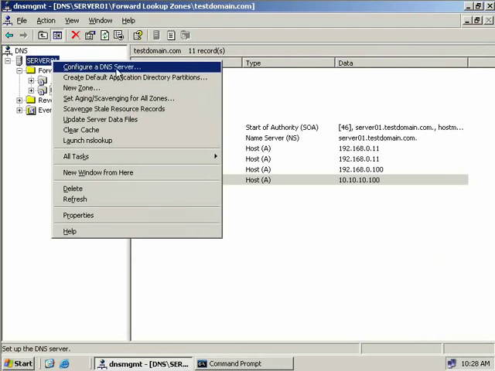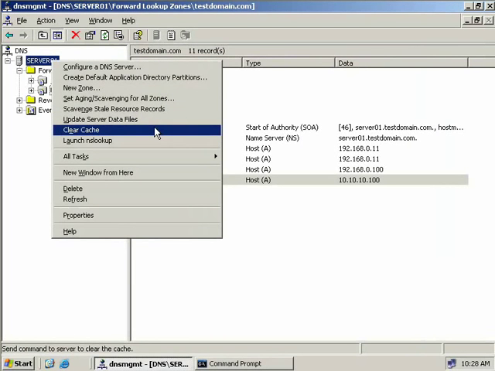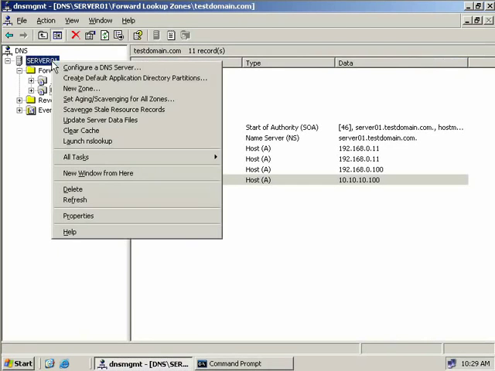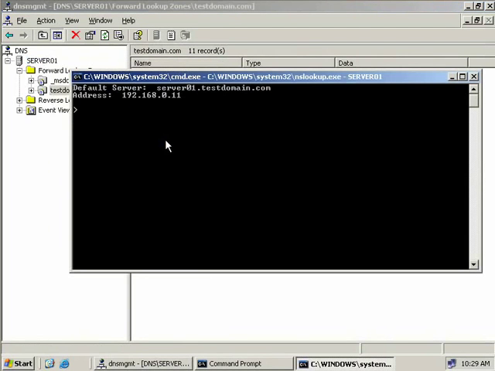Now our other option here was to clear our DNS cache, which does what it implies, and it clears the DNS server cache. Now we can also perform the same task from the command line by entering the dnscmd command followed by our server name with /clearcache as one word. Now our final option on our menu here was to launch NSLookup, and that will just fire up a command prompt already in NSLookup mode, and that's kind of useful if we're really too lazy to type it in manually.